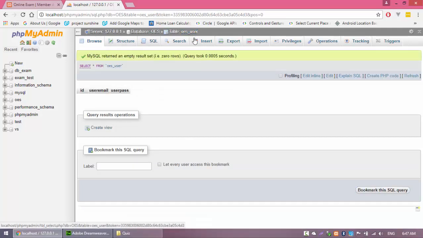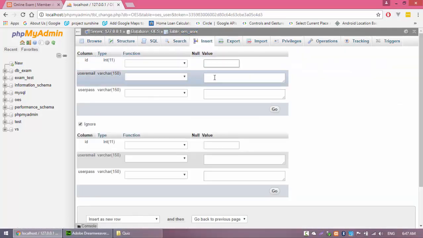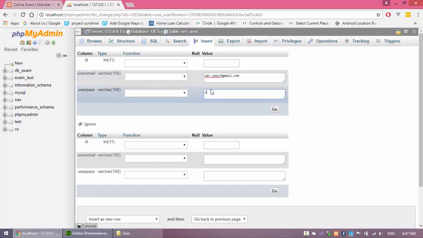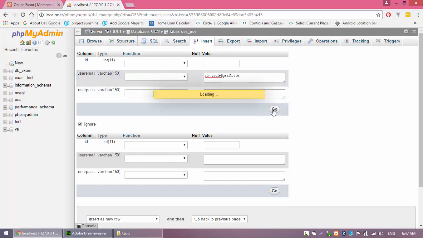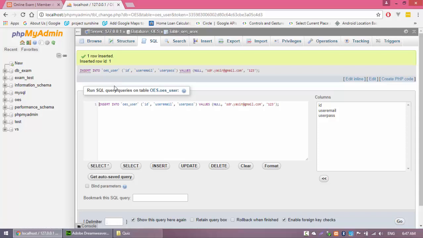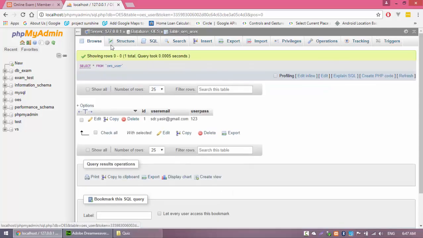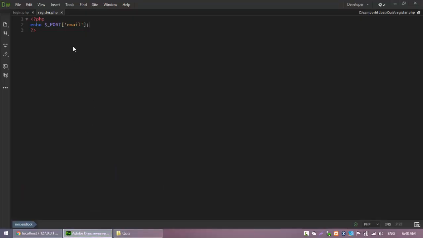For that we need a value, so let's enter a dummy value as well. So we have a table called oes_user, and inside the table we have one record, a user email and a user password. So let's move back to the coding to do something further.